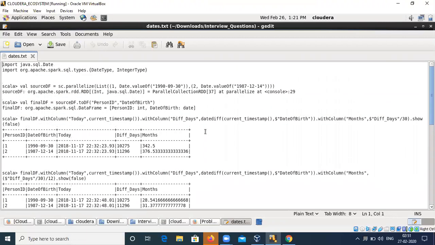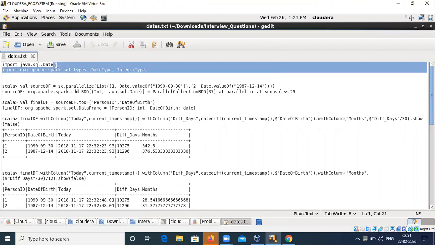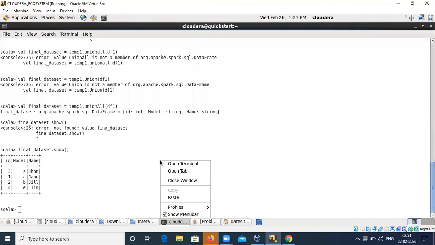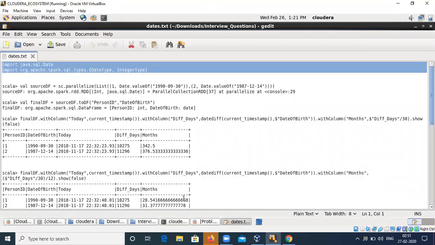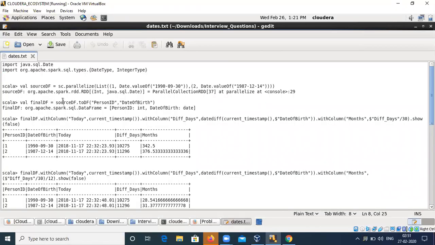And remember, when you are working with date types, I think Scala doesn't have date types directly. You need to use Java dates. Okay, for that you have to import java.sql.Date. Okay, you have to import both of these. So then only you can play with the dates.